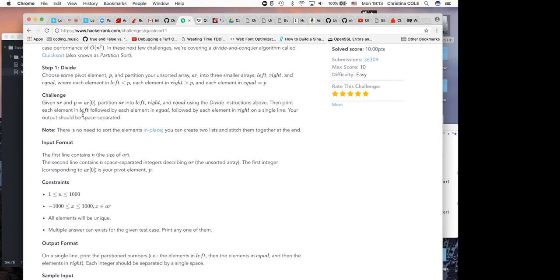Okay, so once you divide up this array, it wants you to print out everything that ends up in the left array, followed by every element in equal, which we know is going to be the pivot, followed by every element in the right. And you need to do this on a single line, and each one of the numbers needs to be separated by a space. Okay, so any questions or confusion or comments on what exactly it is that we have to do here?